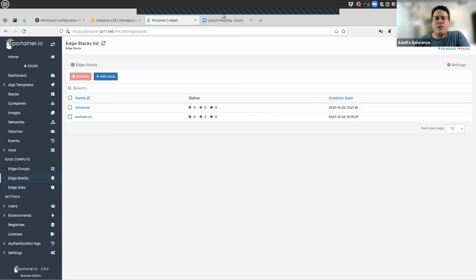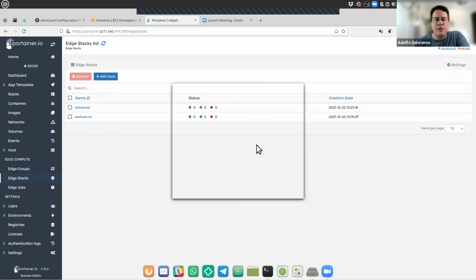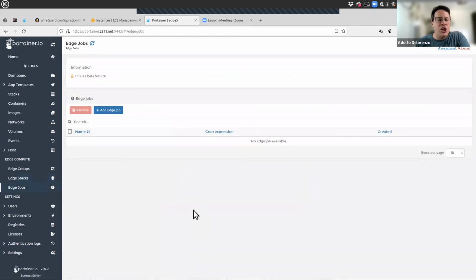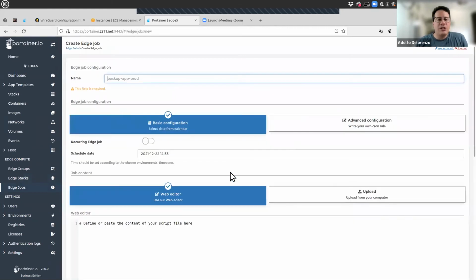My friends, any questions? I've got some questions here. Ansible, yeah, let's say it is, but it's not really Ansible. But let's say it gives that. Hello, Kenneth. It gives that sort of automation and deployment of stacks into your environment, right? And then finally, there's the Edge jobs. So the Edge job works as cron, if you may. It actually uses the cron syntax.